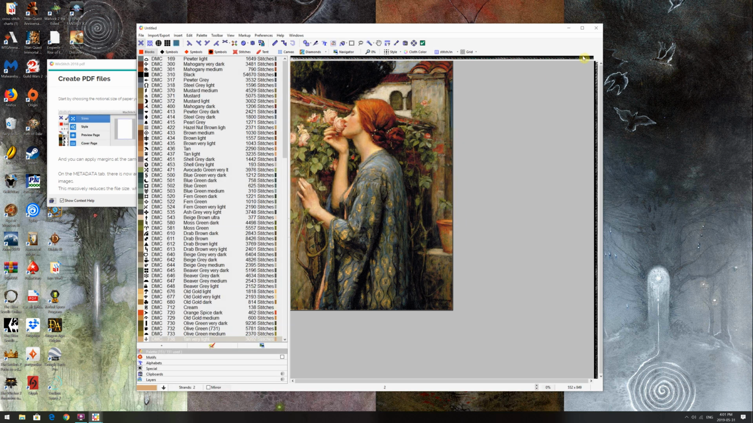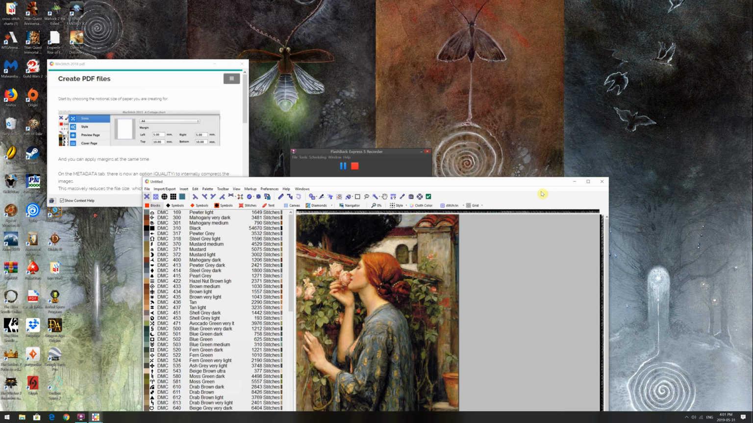And then at that point I can print it out. It'll save it to a PDF. I can print it out, or I can save it to PDF Expert, and that's where I can mark off as I go. And there we go. WinStitch is very easy.